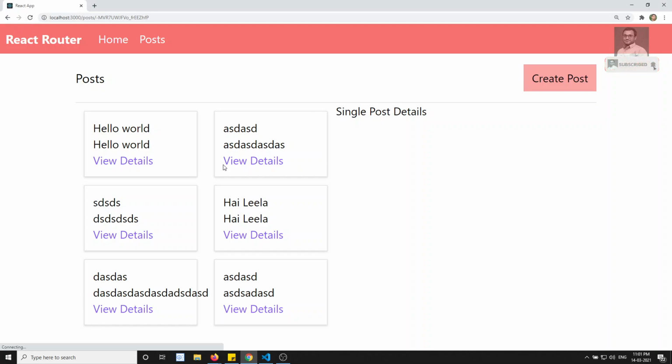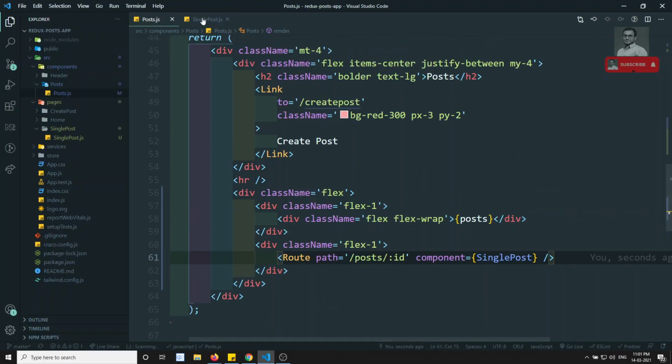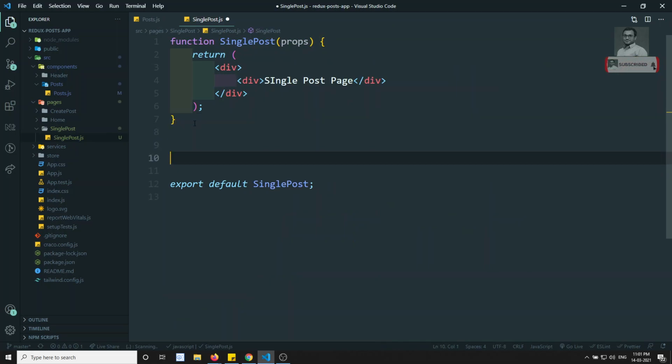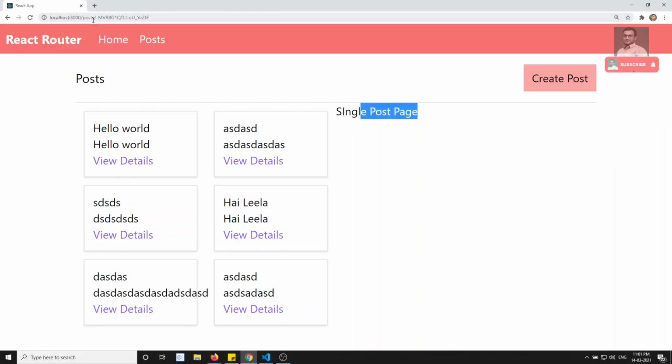So when I click on this one, I am able to see the single post page. So now I need to get all the details here. So how can we get the details? Here we need to go to the Redux and get the post data which has the ID of the matching params. So here are the matching params. So this ID we need to match.